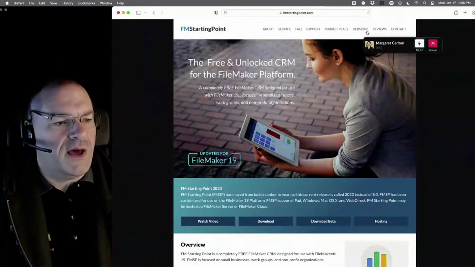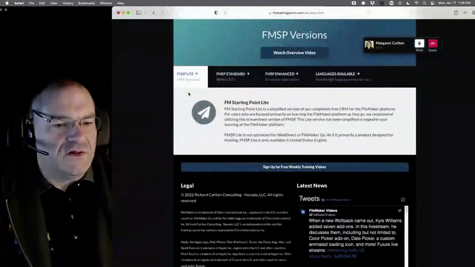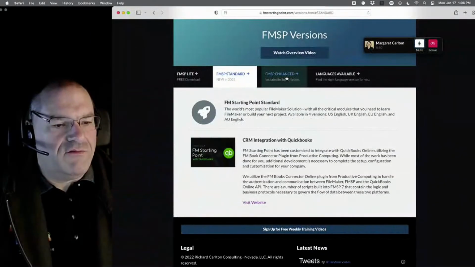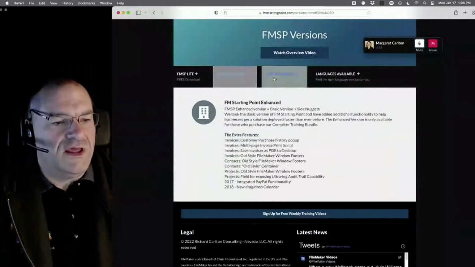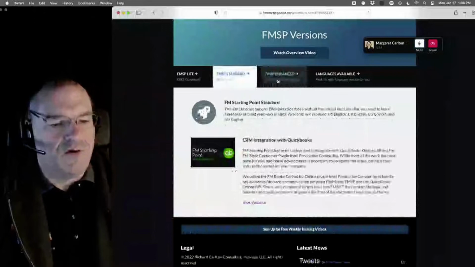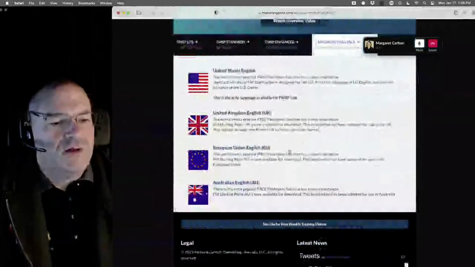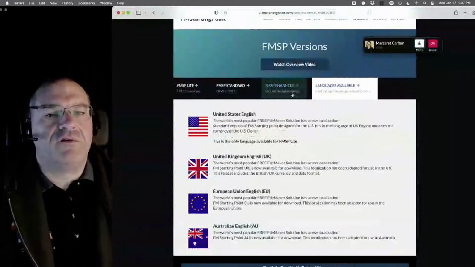What's interesting about it is the versions right here. This is the light version. We have a standard version, and we have enhanced. These two here are the ones that Nick is basically building out for us. We also do language support, so we end up doing 4 different variations of the English language. So that's a lot for free.